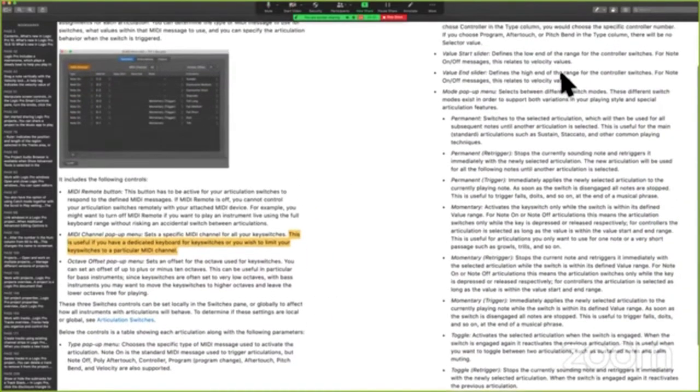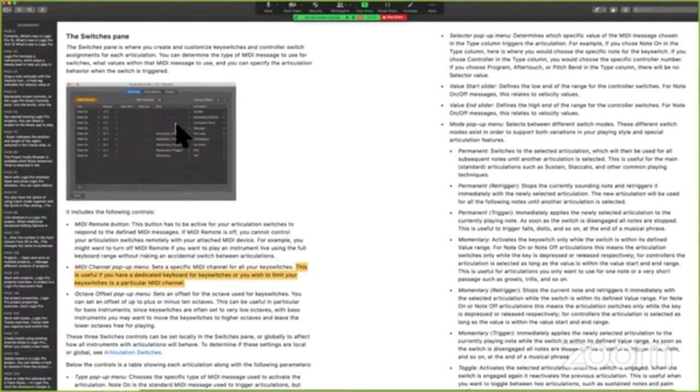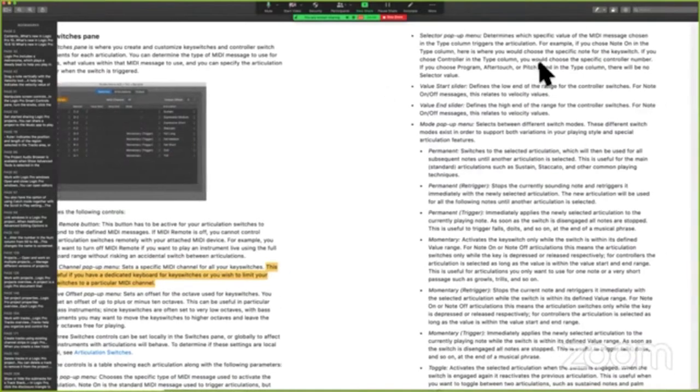Okay, let's go to the right, top right here. Selector pop-up menu. So that is to the right of that. Which value triggers the articulation? C0, C2. For example, if you choose note on, right, and you hit your keyboard, it's going to control it. If you choose controller in the type column, you would choose a specific controller number. If you choose program, aftertouch, or pitch bend in the type column, there will be no selector value. So look, I keep it really simple. All I do is on and off, and that's how I trigger stuff. There's more here though, clearly.